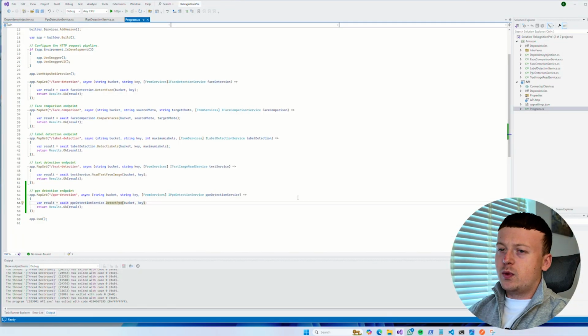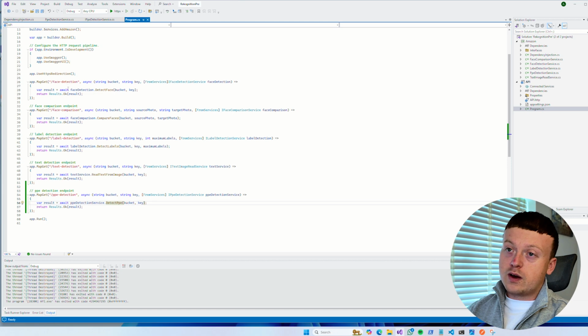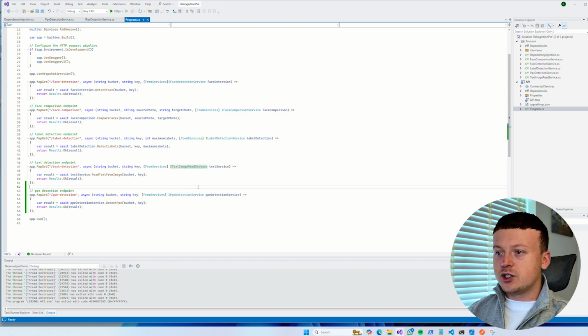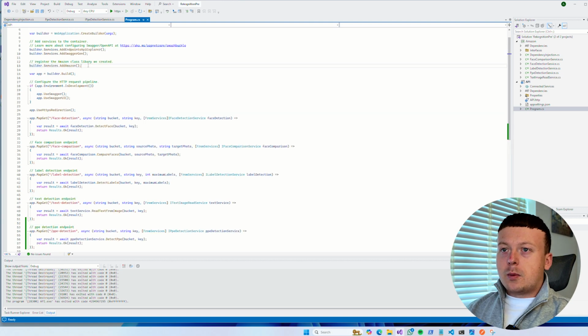So how does all this work then within C# and within .NET? So you can see here, I've got just a .NET Core Web API with 5 endpoints. You can see we've got the face detection, we've got the face comparison, we have the label detection, text detection, and PPE detection. And all of these go to a particular service. So we have a face detection service, a comparison service, a detection service, an image read service, and a detection service again. You notice at the top here, I have this builder services add Amazon, because this is linking to my other Amazon project that I have up here.